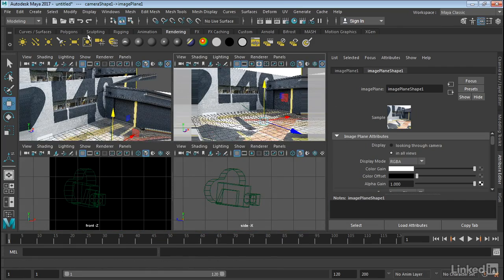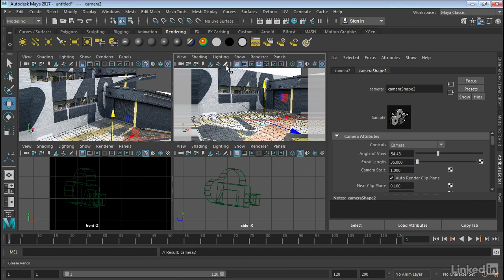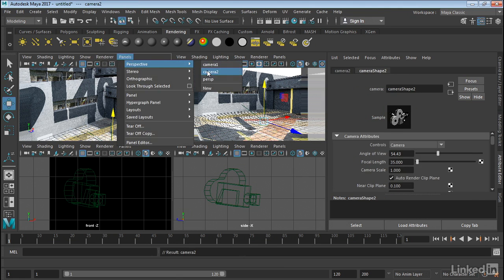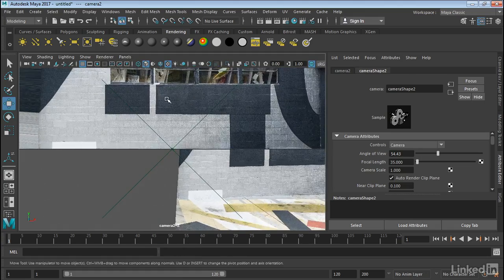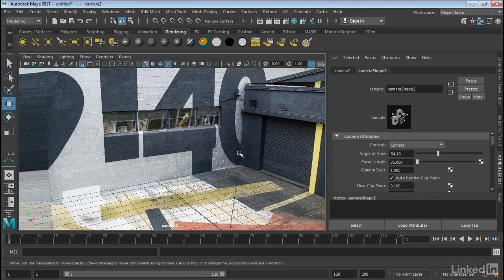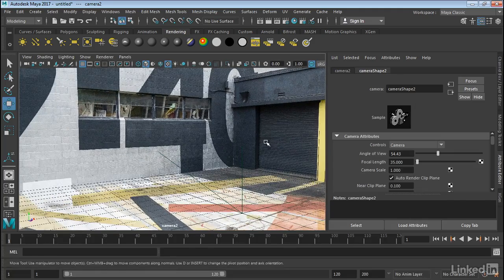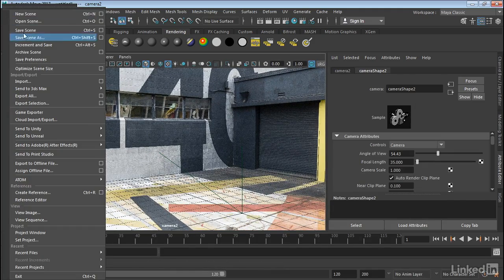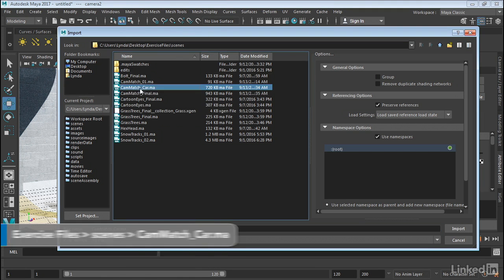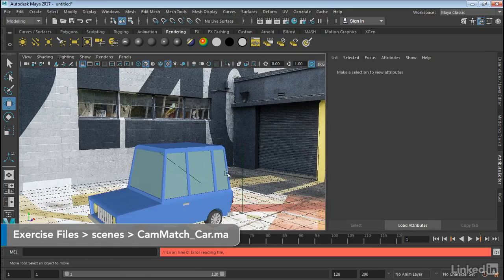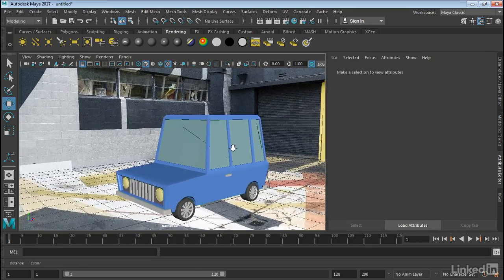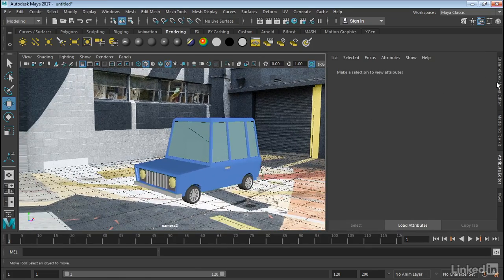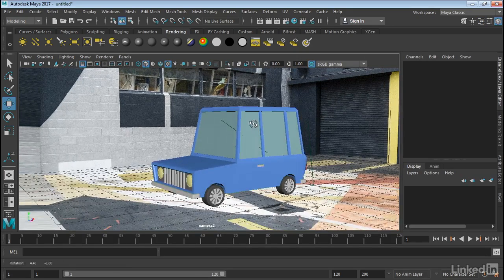So I can go ahead and create another camera. And let's go ahead and look through that. We're going to look through camera 2. And we can adjust this camera to match. So now I've got a scene. So let's go ahead and do one more little thing here. We're going to import a car. So I'm going to go ahead and do File, Import, and we should have camera match car.ma. Import that, and there we go. So now I have this in the scene, and we can animate this or do whatever we want.